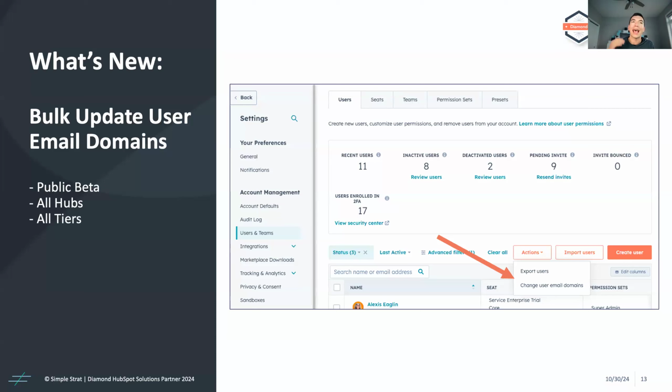Rather than going in and asking each email user to re-add their email address, now you can change their email domain in bulk. So you can change it for all of the users in your portal, so that if you ever go through that process, it is much, much easier, especially for those accounts that have a lot of users.